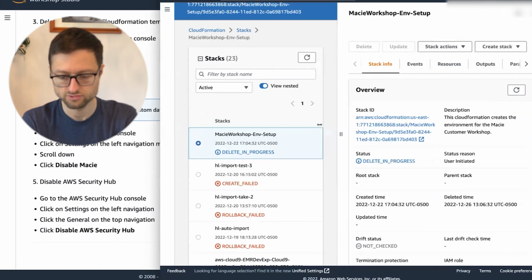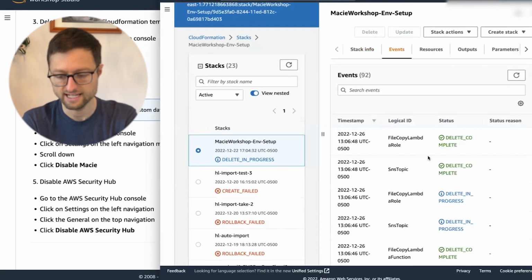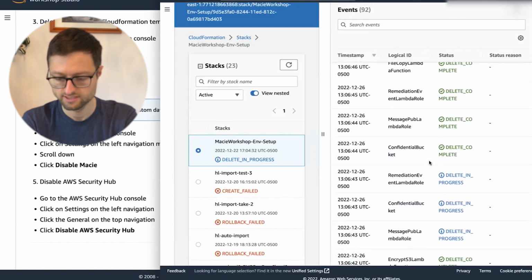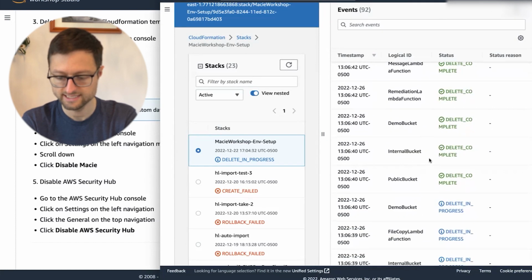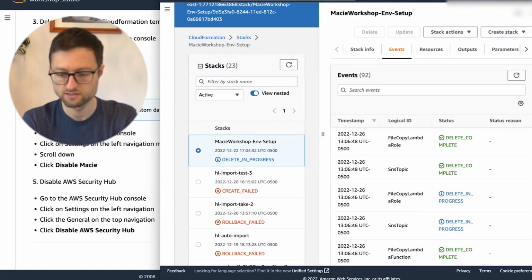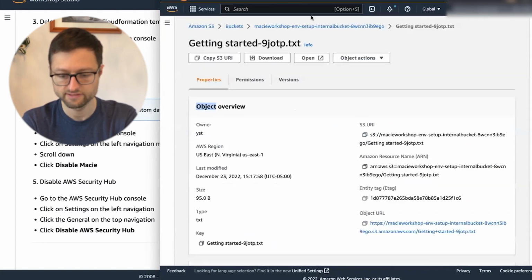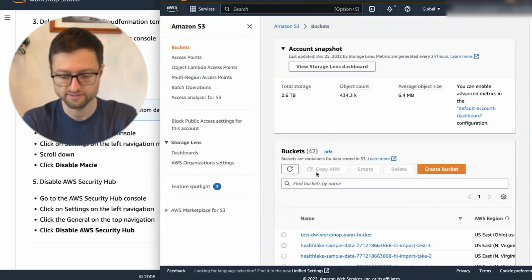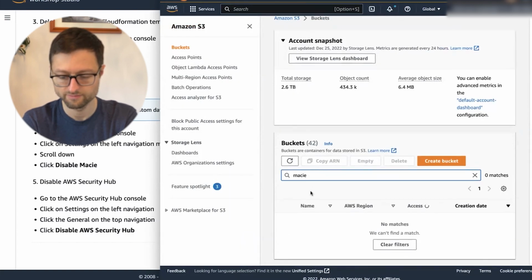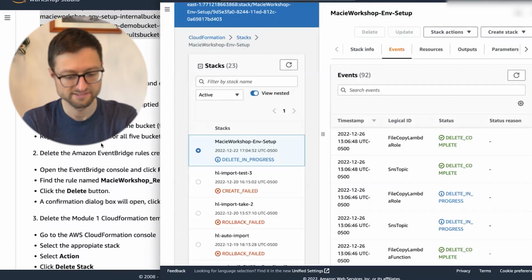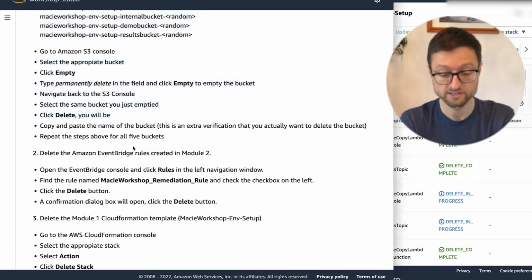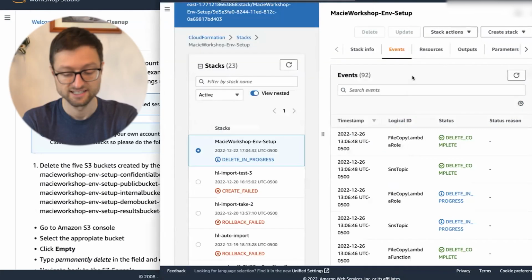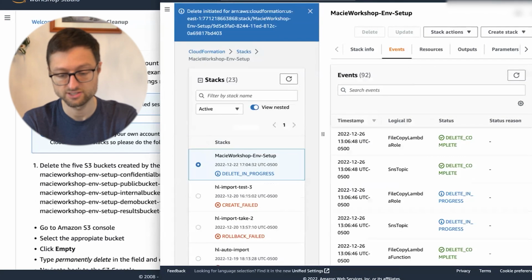Delete is still in progress. Let's see where it's at. It deleted the Lambda, some roles. It did start deleting these buckets, so that's working. Let's take a look at S3 to see if there's any Macie buckets left at this point. Macie, no. They were all successfully deleted by CloudFormation. Good thing I skipped the step of manually deleting them, but it was necessary to empty them first. CloudFormation will not let you delete them with the CloudFormation automation otherwise.